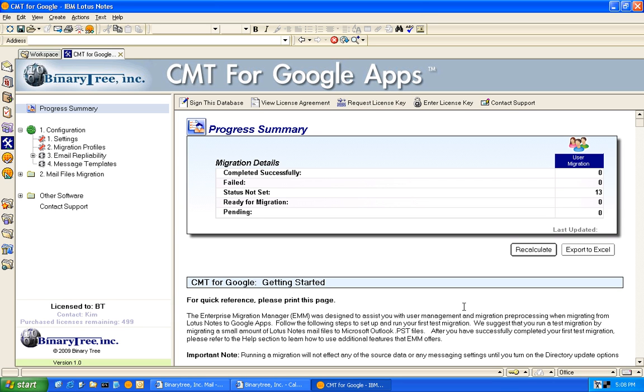CMT for Google migrates Lotus Notes Domino information into the Google platform. Binary Tree has over 15 years of experience in the area of messaging, and we have taken our proven migration processes and our renowned award-winning migration engine and streamlined them into this one easy and simple to use product. CMT for Google has the capacity to migrate mail, calendar, and contact information from Lotus Notes to Google.